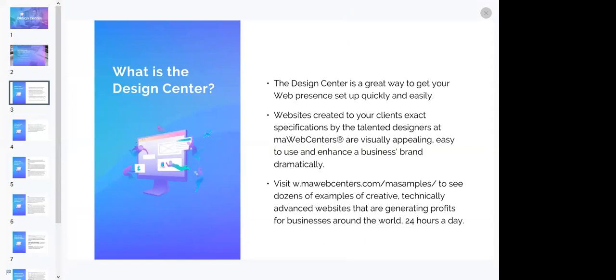Okay, great. So what is the Design Center? The Design Center is where we take the information that the client provides to us in the Design Wizard, and we create a custom design based on their requirements. Our designs and our websites are created specifically with that.